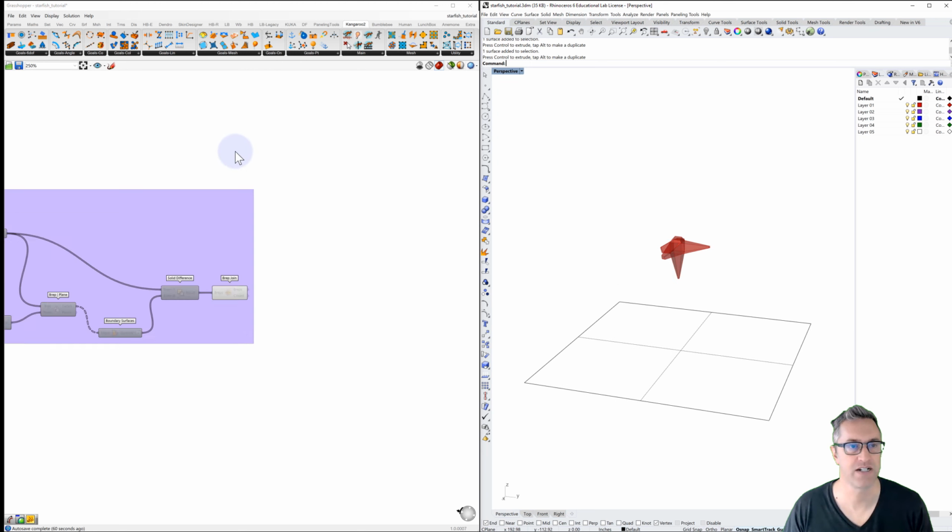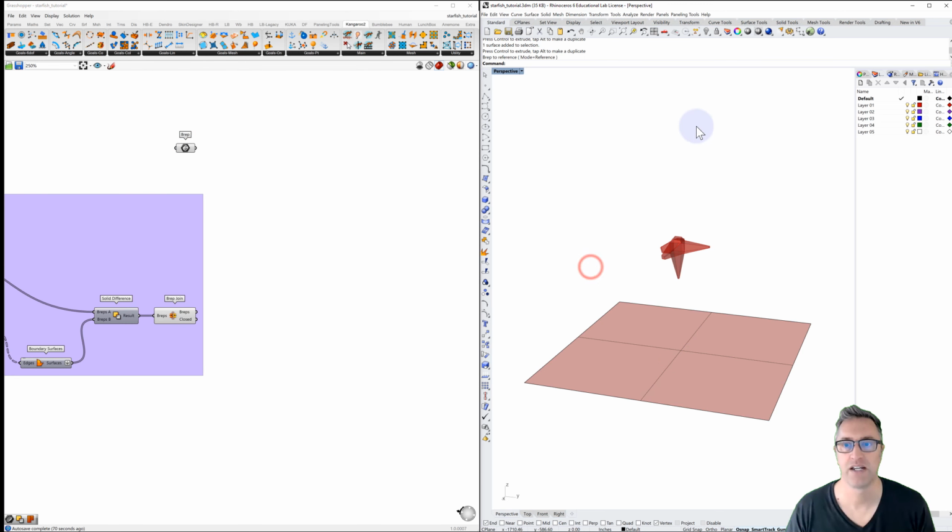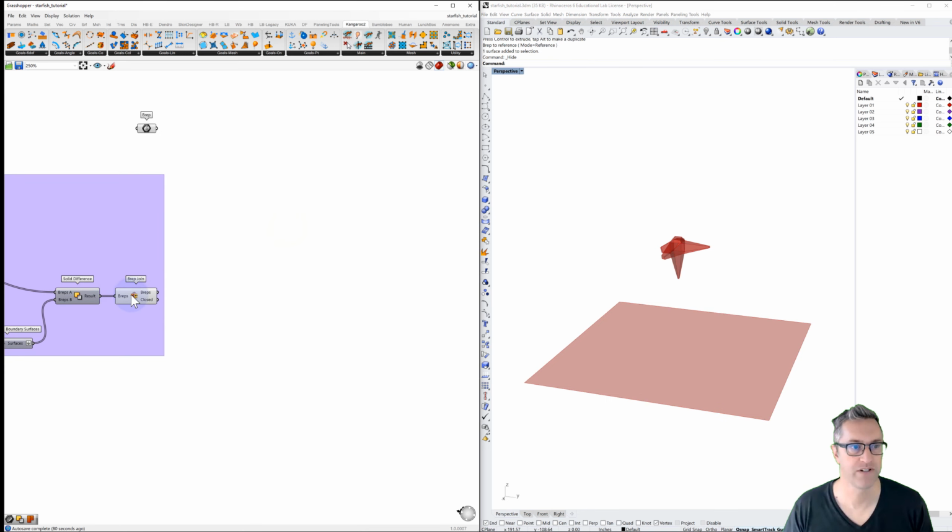Let's create a brep container for our plane. So we can set one brep, we'll select the plane, and now we can hide that object within Rhino. And now we have our two objects. We have our brep and we have our plane.